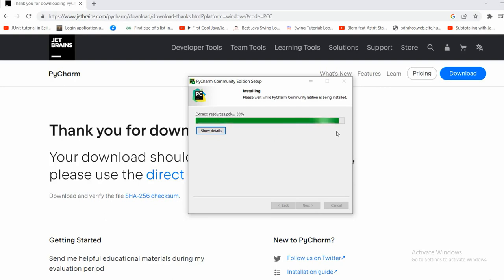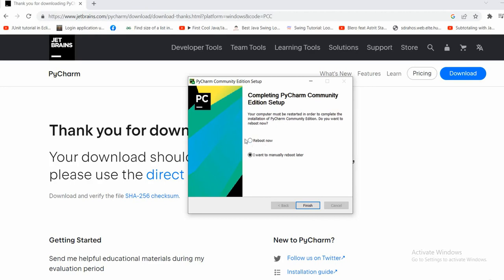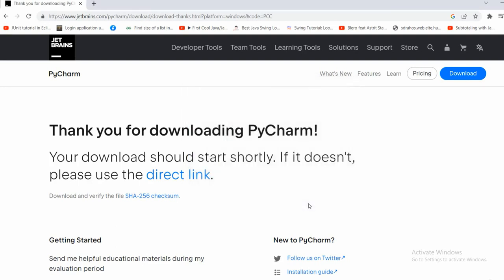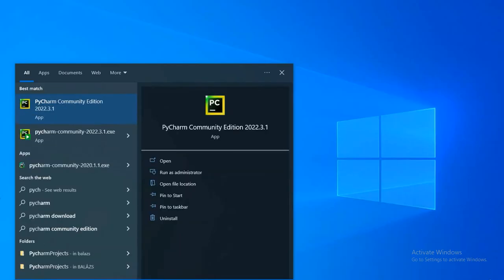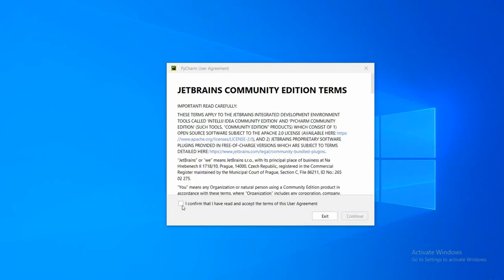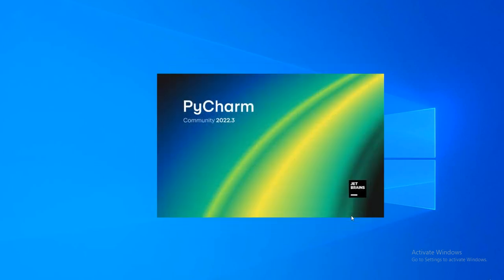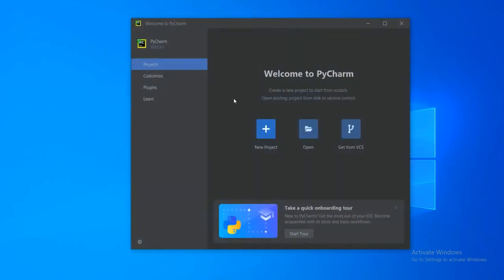So after a few minutes, it seems that it has been installed successfully. Of course, you can reboot your system. I am going to reboot manually later, so let's click on finish. And then we can search for PyCharm. As you can see, this is the latest version of PyCharm. Of course, we have to confirm that we have read and accept the terms. So let's click on continue. And this is how we can install PyCharm.